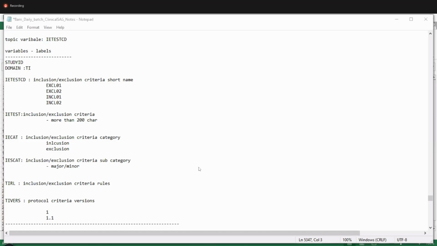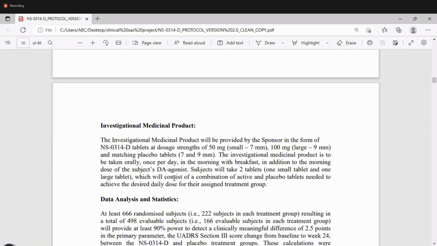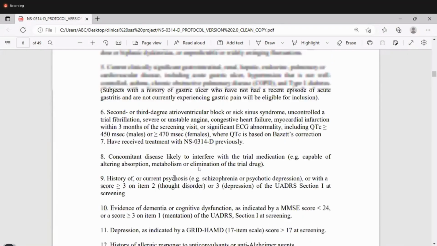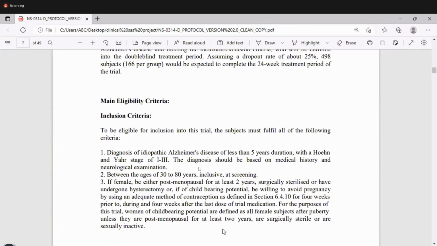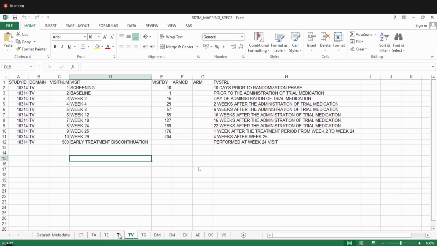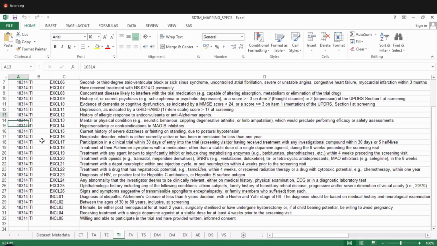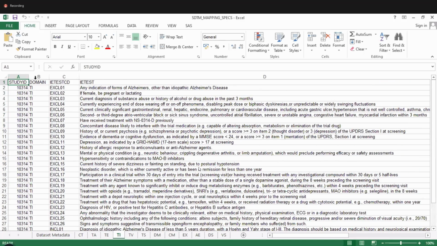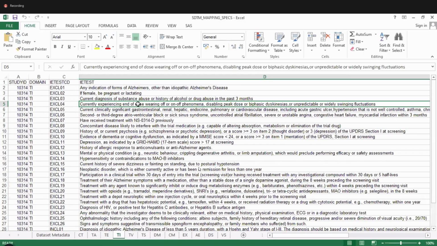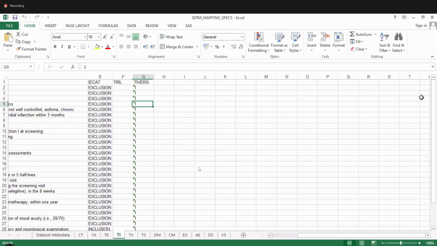See, for this protocol itself, how I am capturing the trial inclusion domain. Straightforward, you have to copy and paste the question only. Copy the code, copy the question, see, paste it here. Trial inclusion: study ID, domain, test code, category, rules, version.